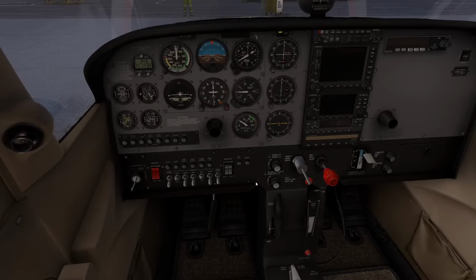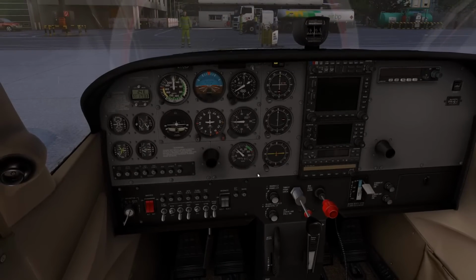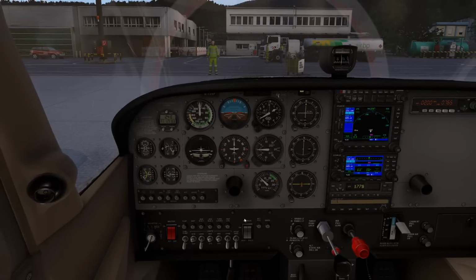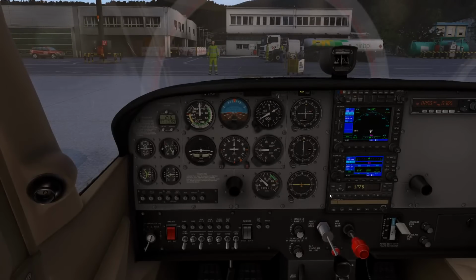There we go. We have a good start. And we can turn on our avionics. Taxi lights are on. And everything here looks good as well. Gonna make sure this is turned on. All right, so transponder is on. We don't need anything else.